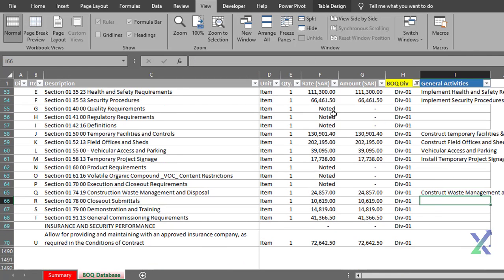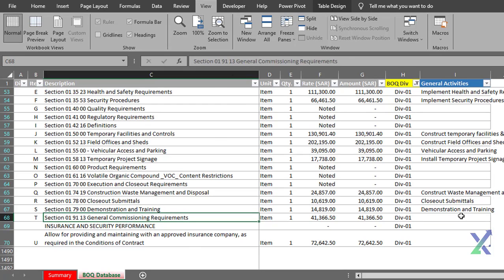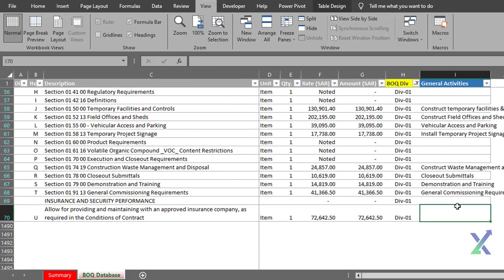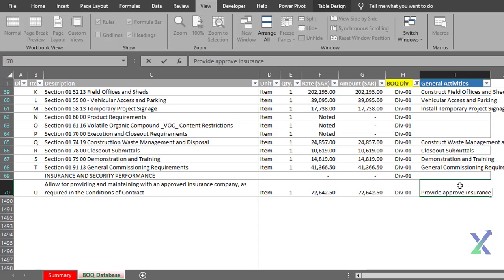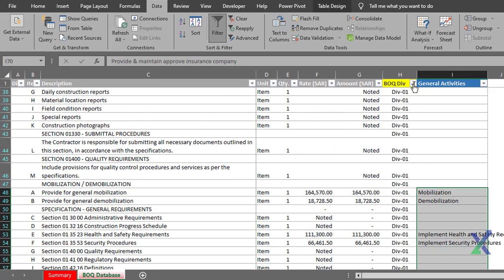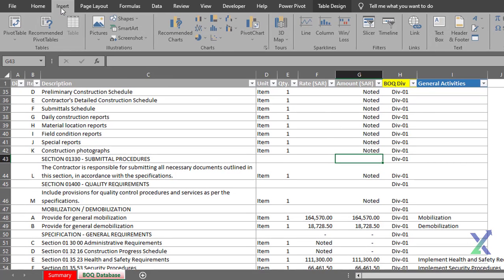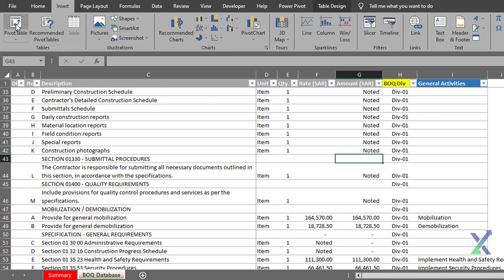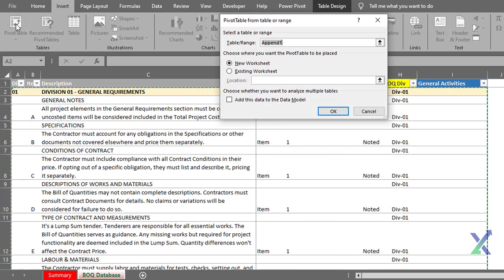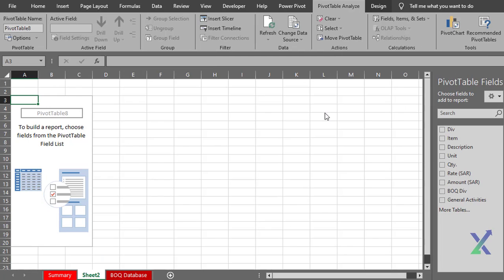Before we proceed to the next division, let's make it easier to see our unique activities and total assigned amounts by creating a pivot table. Select a cell within our table, then go to the Insert tab and choose Pivot Table. Keep the default settings and click OK. Now let's rename our sheet to General Activities and place it next to the BOQ database.